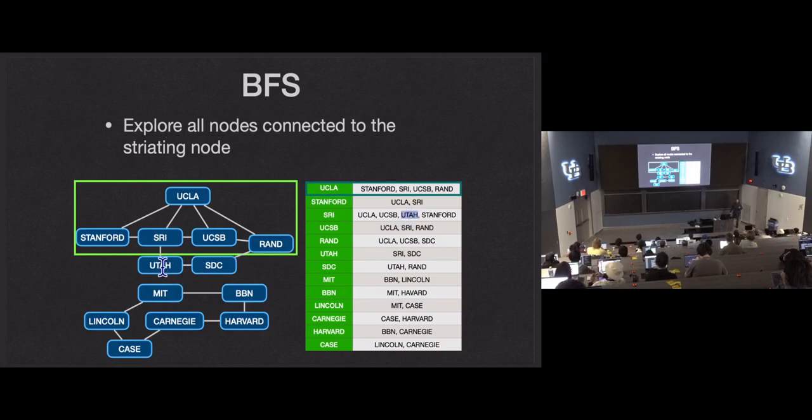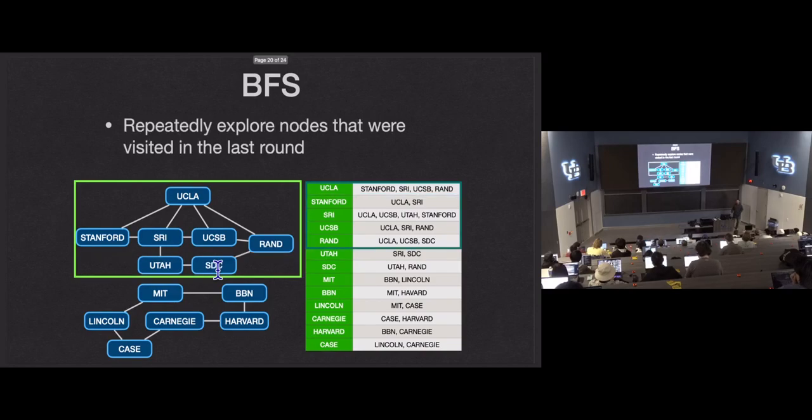So whenever we find a node, a neighbor that hasn't been explored yet, we're going to mark it as explored, because we're exploring it right now, and we're going to add it to our queue. So mark Utah as explored and added to the queue behind Rand. Check Stanford, it's already been explored, don't do anything. UCSB, the three neighbors have all already been explored, so we won't end up doing anything. Dequeue Rand, UCLA and UCSB have already been explored, so we don't do anything, but SDC is not. So mark SDC as explored and add it to the queue.